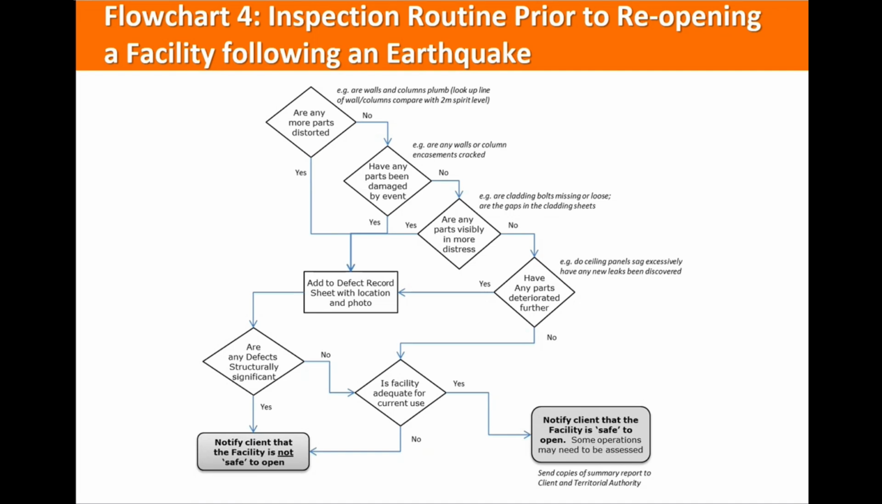If yes, then you need to notify the client that it's not safe to open. If those defects are not structurally significant, you may want to put small restrictions in local areas, but generally the facility will be in a safe condition to operate.